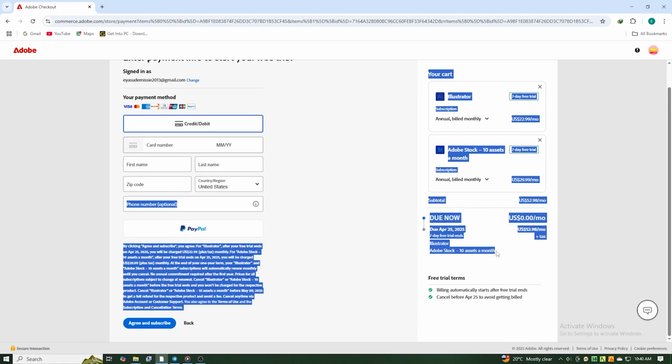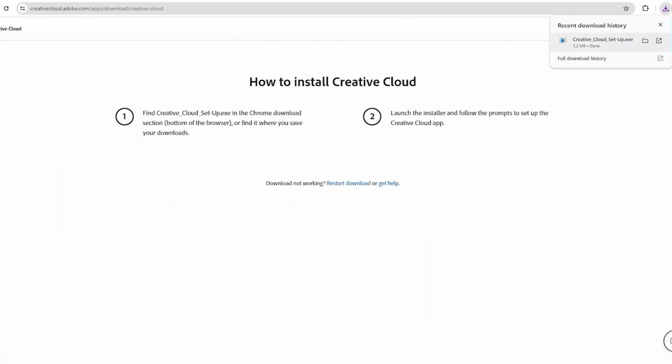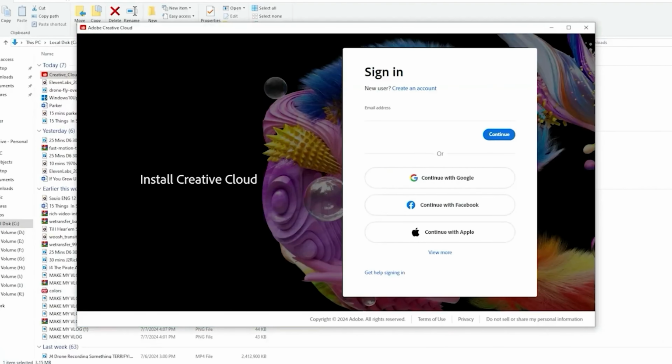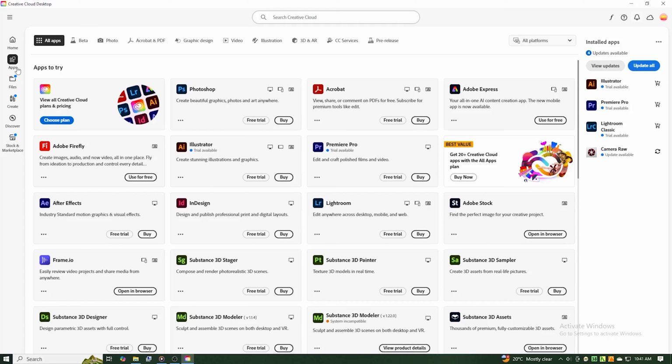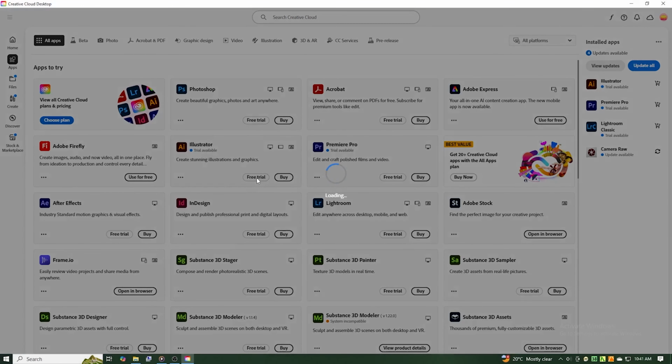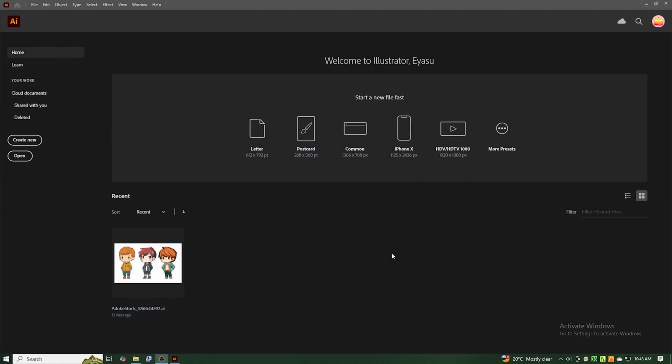Once that's done, Adobe will prompt you to download the Creative Cloud desktop app. Open it, search for Adobe Illustrator, click Install, and you're all set. You'll now have full access to Illustrator and all its tools. No restrictions, no watermarks, for 2 whole weeks. This is the perfect time to start experimenting with pro-level design tools and get a feel for what Illustrator can do for you.